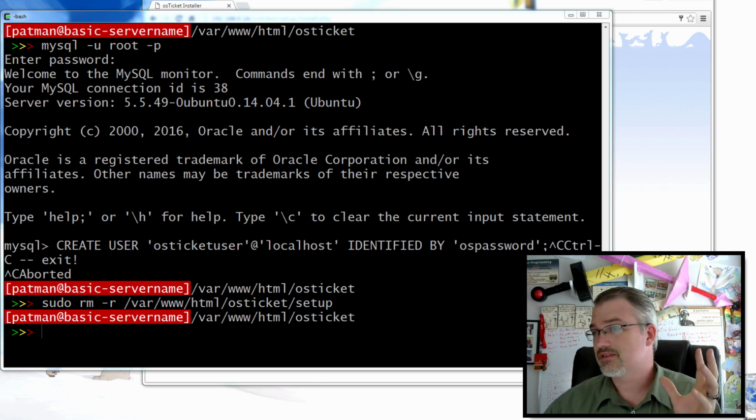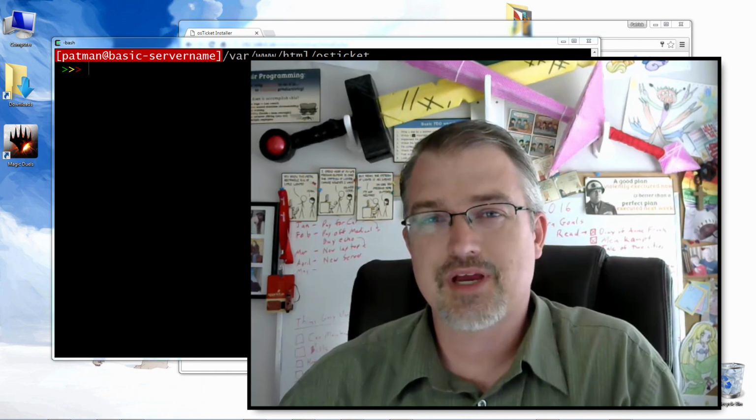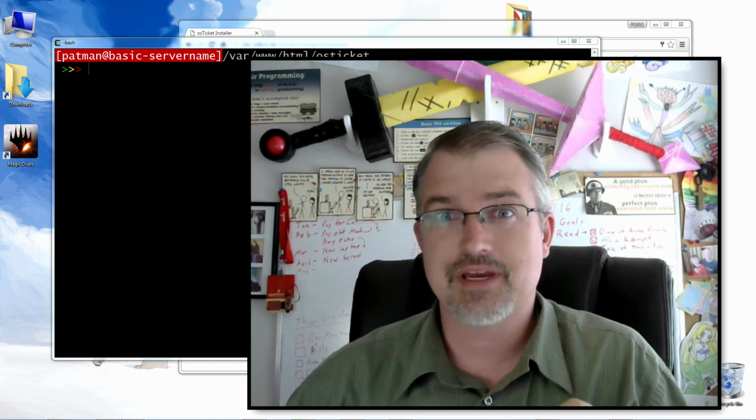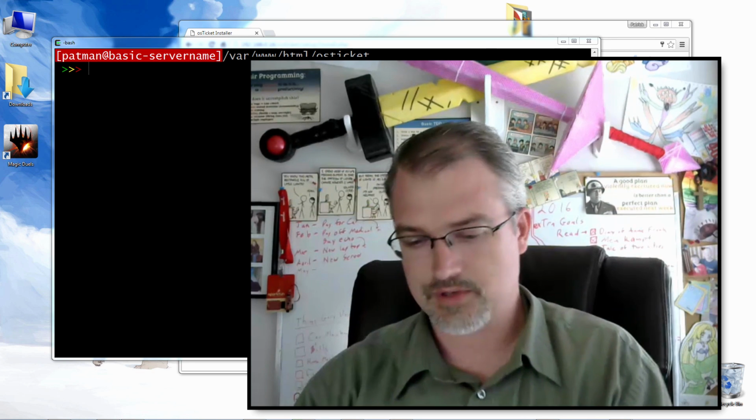So the next thing I'm going to do is fix the sendmail command so we can actually use osTicket on this box to send emails out. Okay, I'm going to install sendmail, which osTicket's going to use to send emails out. And I'm going to set up sendmail so it uses my Gmail account. So I'm going to go ahead and do that.